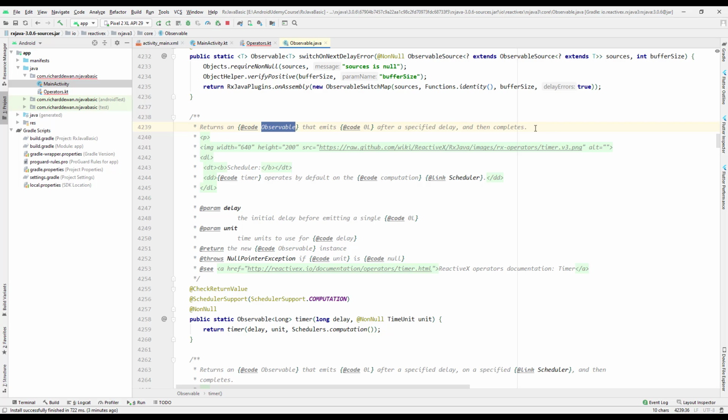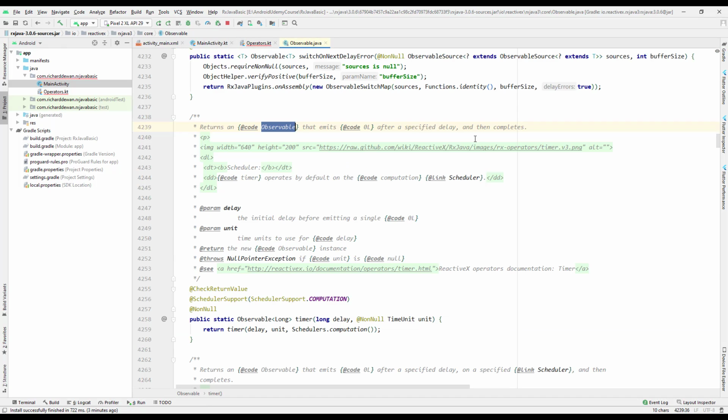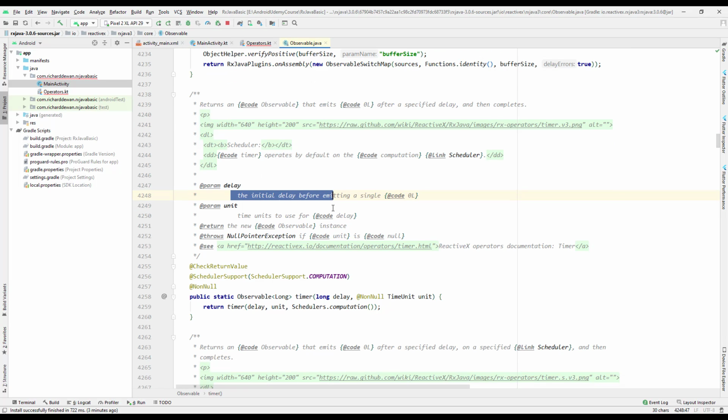So it's not emitting continuously. Previously, when we made use of interval, it was a continuous emission of the value, but here, after a specified delay it will emit the value and then complete. So it will just complete after the first emission. It will not go for continuous emission of the value. Just take note over here: it's just a one-time emission of the value.